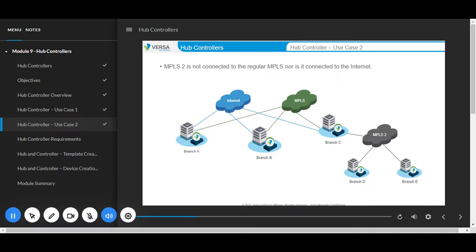The problem in this scenario is that for branch D to connect to the controller, it has to be connected to either the regular MPLS or the Internet. Right now, branch D is only connected to MPLS2. There are 2 ways to solve this and establish a branch D connection with the controller. The first method is to implement a controller behind the branch topology, in which branch D will establish a connection to the IP address of branch C in order to connect to the controller, which is located in the head end. This is the traditional method of establishing connection in a discontinuous network.